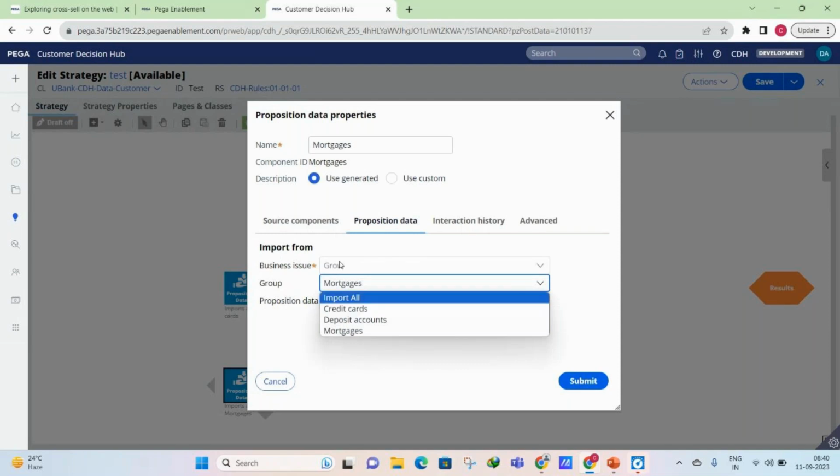Okay. So understood or not? Any confusion on this? Or clear? Clear, right?